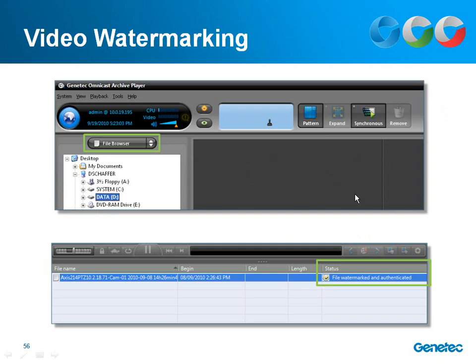This can be verified by going into the archive player and searching for a file in the file browser mode. Under the status, you will see if the file has been watermarked, and if so, if it's been tampered with or if it has been authenticated. If you export video in any other format but the G64 format, the watermarking will not be transferred.